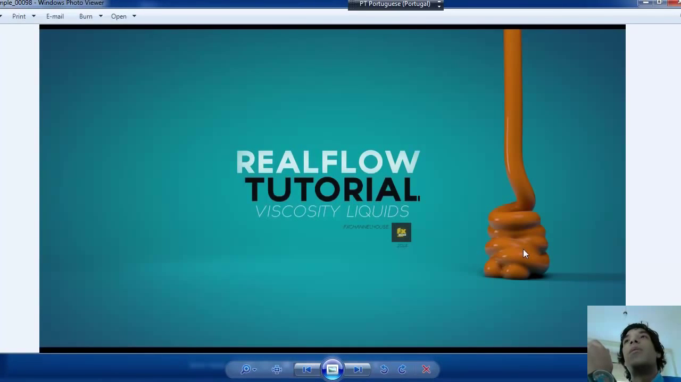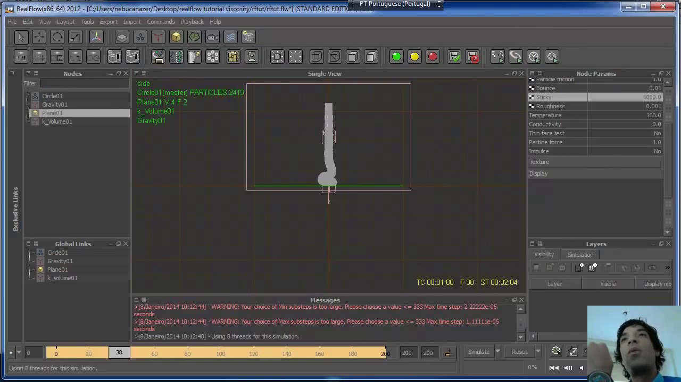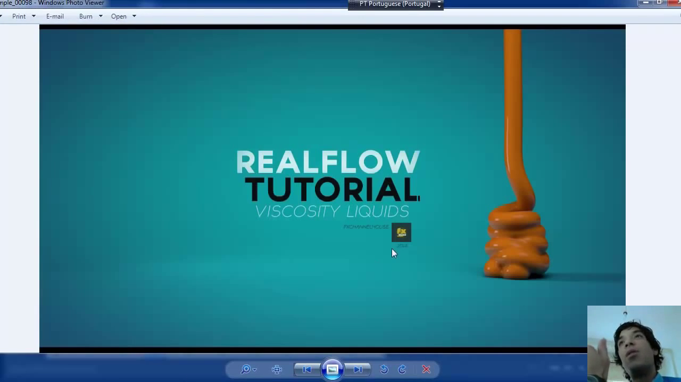We're going to finish with a more elaborate mesh and with a better cool thing here at Realflow. You're going to learn some cool settings here at Realflow, and I hope you enjoy this tutorial. Let's jump into a new project, grab your Realflow, and let's get this started.